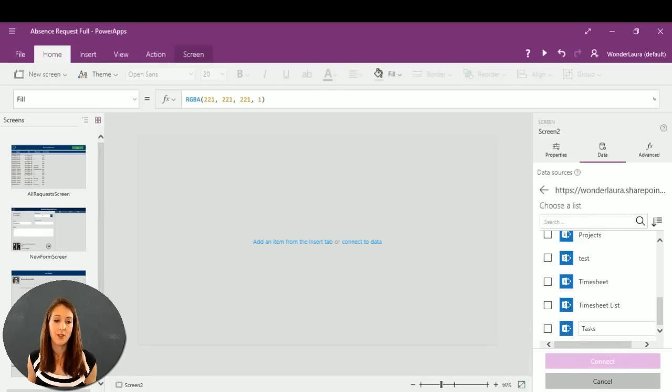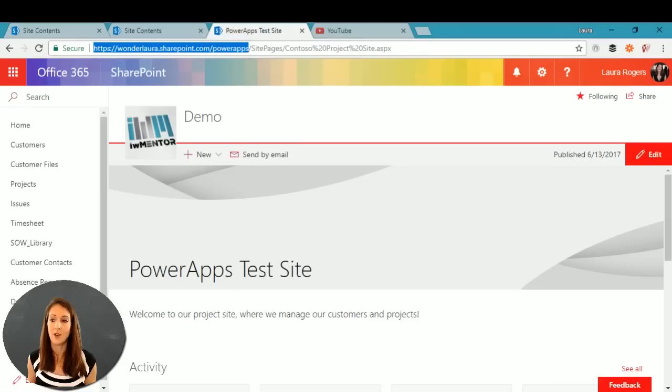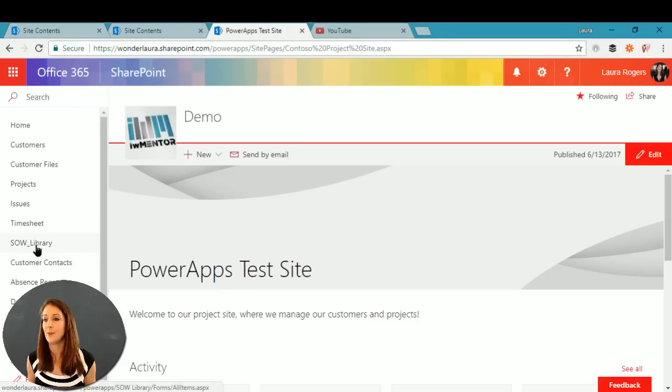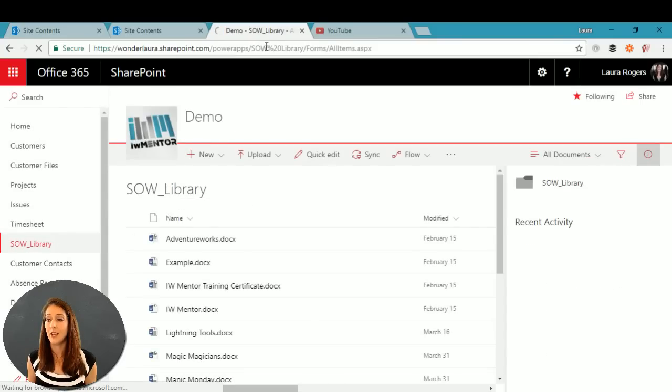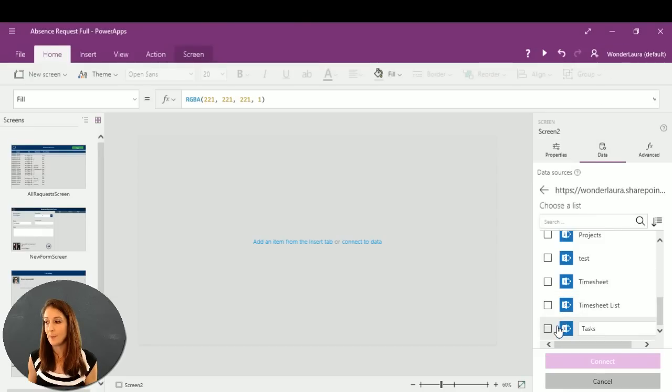Here's the way that I got around that. I wanted to put this statement of work library in there, and I just renamed it and put an underscore. So I just put SOW underscore library. I think it might be case sensitive too, but I'm not positive. So I typed it out like that with the underscore in the middle of it, and then it connected to it. So that's how you get your data into the Power App.